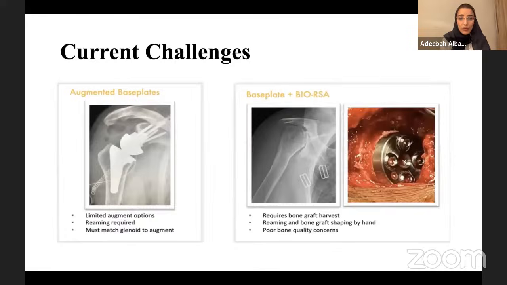If we use the augmented base plate, sometimes in your country or in your city, or in your hospital, you don't have the option for the augmented base plate. So you can do bio-RSA, but it's a limited option. Reaming is required, so more bone loss is going to happen. You have to do it so you can put your augment, or it has to match the glenoid to augment. Sometimes the bone loss that you have in the glenoid is asymmetrical, so you cannot get 100% seating or 80% seating of the augment.